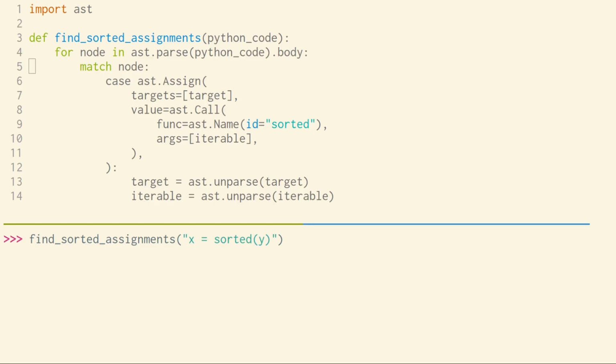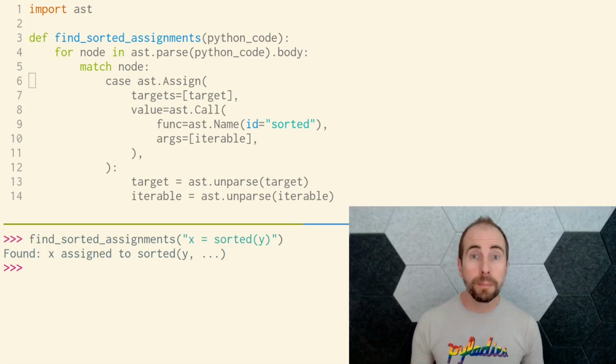Here we're using a match case statement with Python's AST module to parse Python code. This match case statement is matching an assign node, which has a call node within it, and that call node is calling the sorted function, while grabbing the name of the first argument passed to sorted and grabbing the name of the variable that we're assigning to. That's a pretty complex match case statement. The match statement was designed to handle some pretty sophisticated pattern matching. It really shines when implementing parsers like this.